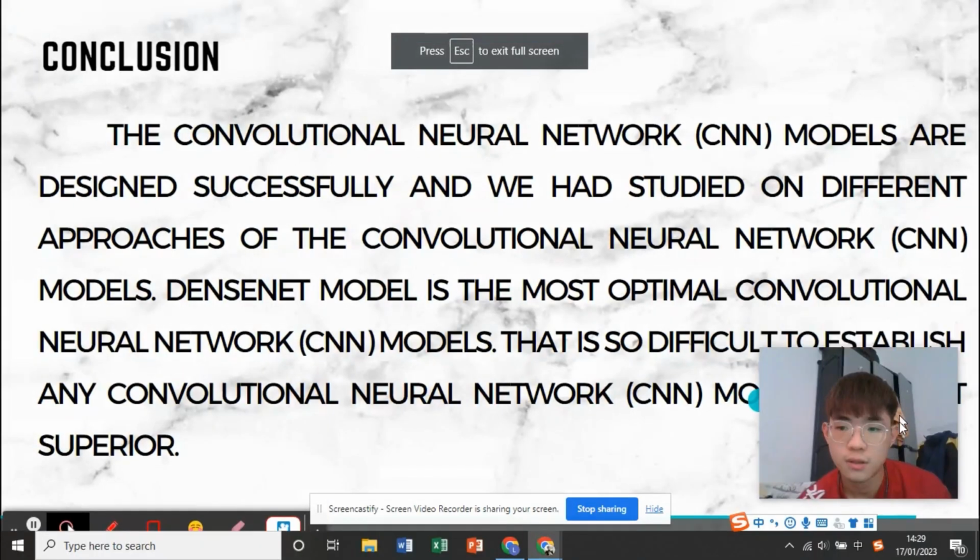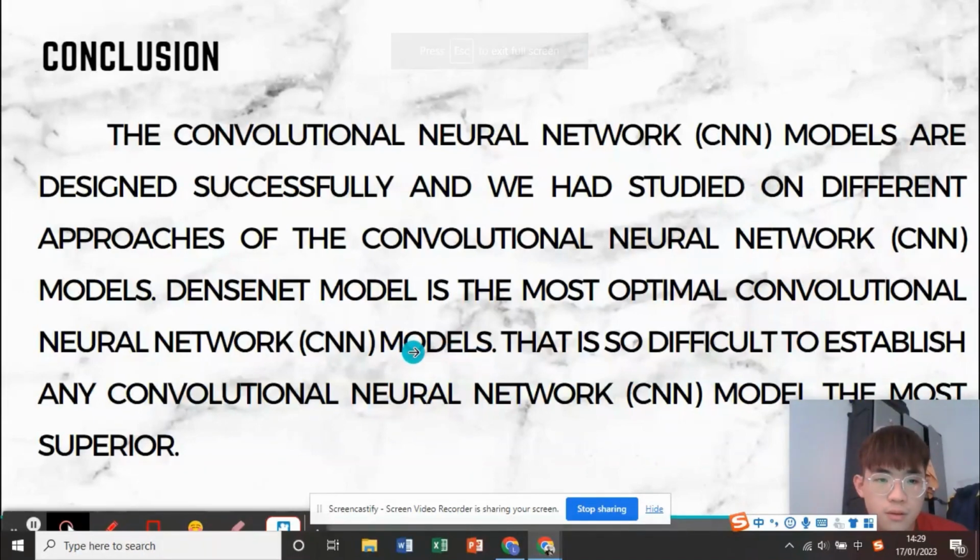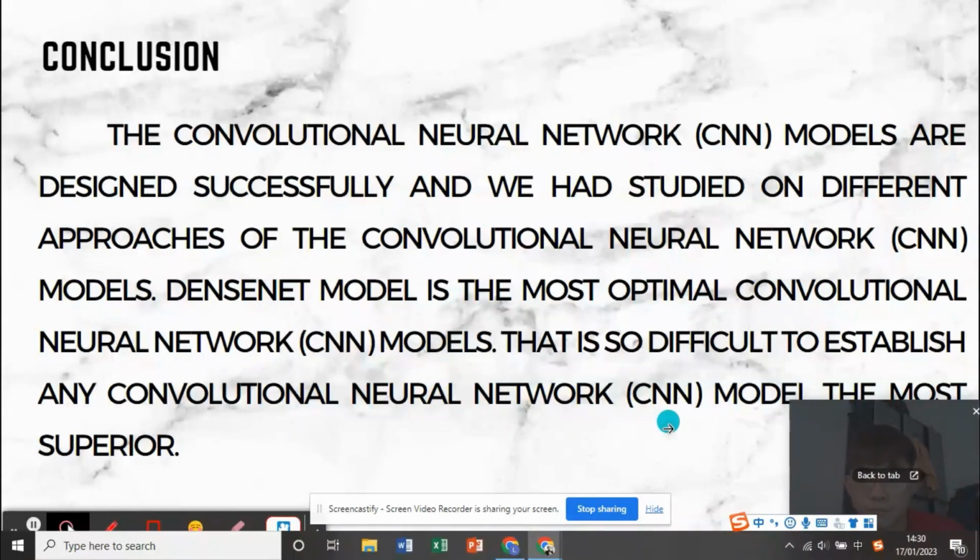So I'm presenting the conclusions. The convolutional neural network CNN models were designed successfully. We studied different approaches of the convolutional neural network CNN models. The DenseNet model is the most optimal CNN model, the most superior. So to the next.